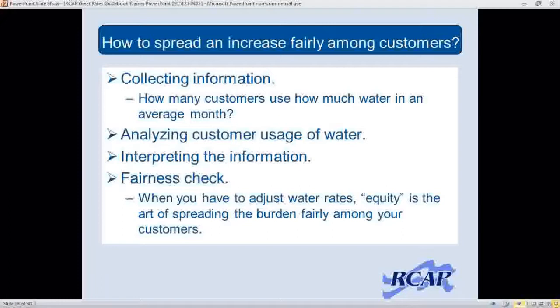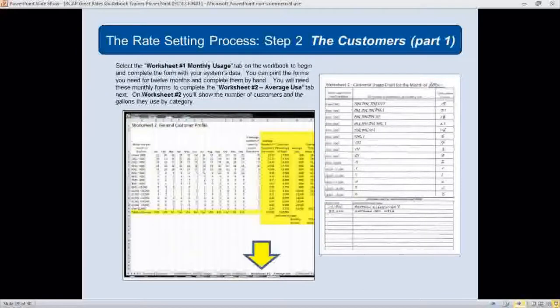And then our worksheets are going to help us complete a fairness check. When you adjust the rates, you want to make sure that you're doing it fairly to everybody, and you're spreading the cost out to all the customers. Like I said, this is kind of an art. It's not an easy thing to do, and we'll get into a little bit of that later. There's no hard and fast rule. There's no black and white, step 1, 2, 3, but we're getting as many steps here as we can to help guide you through it.